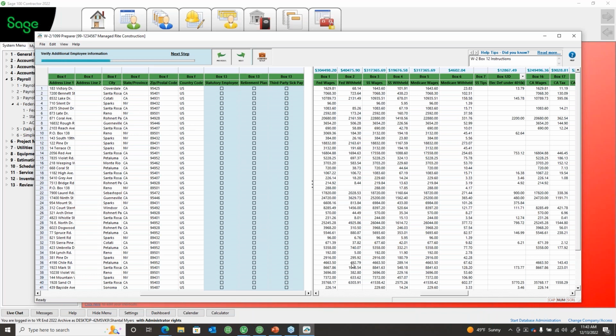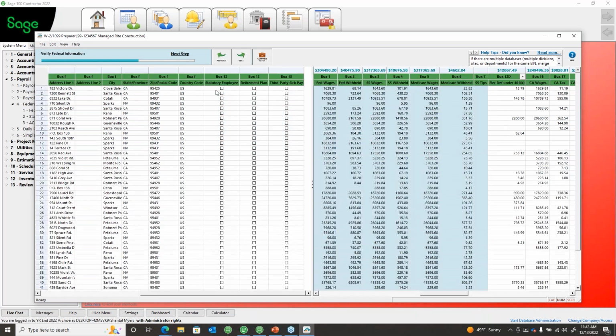If you make a change here, you find, nope, that's not right, let me check the box, it's not going to update the employee record. So my recommendation would be to close out of this, go update what you need to, and then come back in here and run the W-2s from here. It will pick up your change. Click next if everything looks good. Now verify federal information. Do the federal wages look correct? Click next.